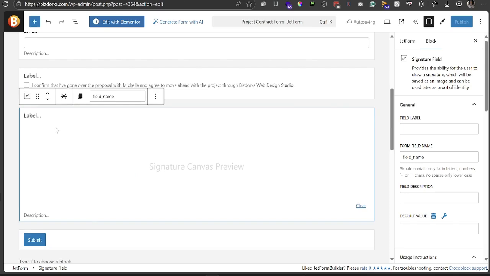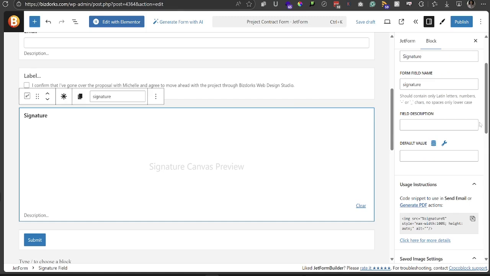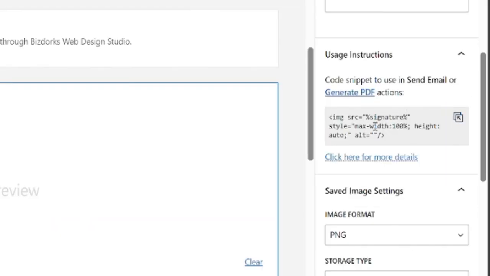We can give this a label if we want. Just say signature. Now if we go over here on the right hand side and click on the field name, as you see, the field name automatically generates because our label already says signature. If we scroll down, we can skip these two right here. The usage instructions are going to be very, very important, so be sure you're paying attention. We're going to come right back to this. I want to quickly show you some other settings, but we will be using this, so make sure when you see that you pay it some attention.